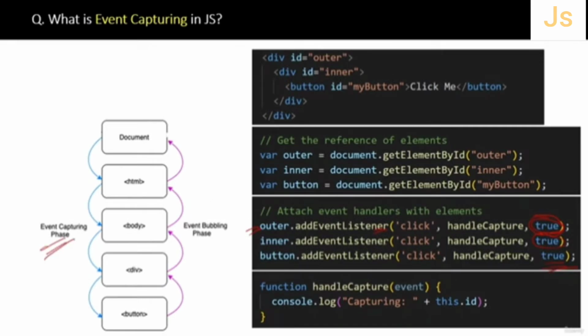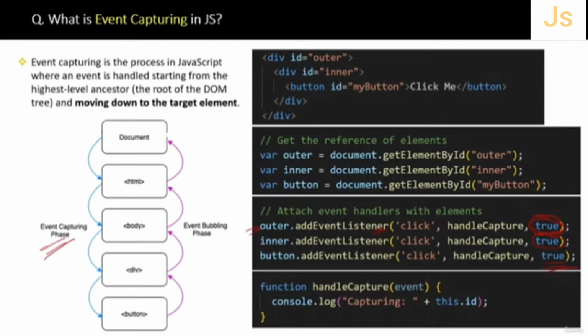The conclusion is, event capturing is the process in JavaScript where an event is handled starting from the highest level ancestor and moving down to the target element. That is the answer. Got it?